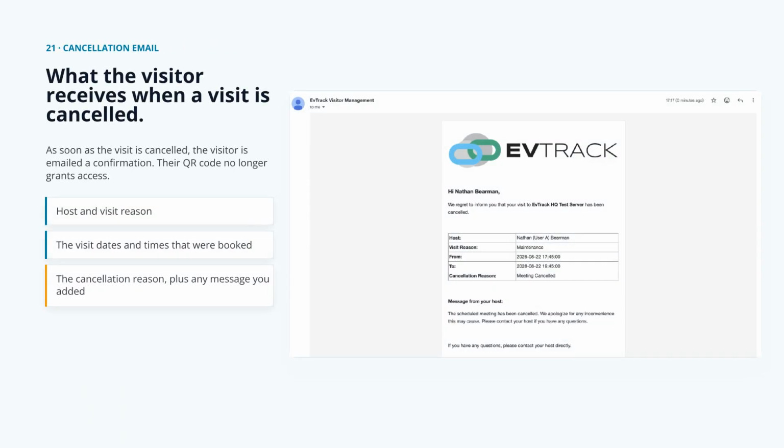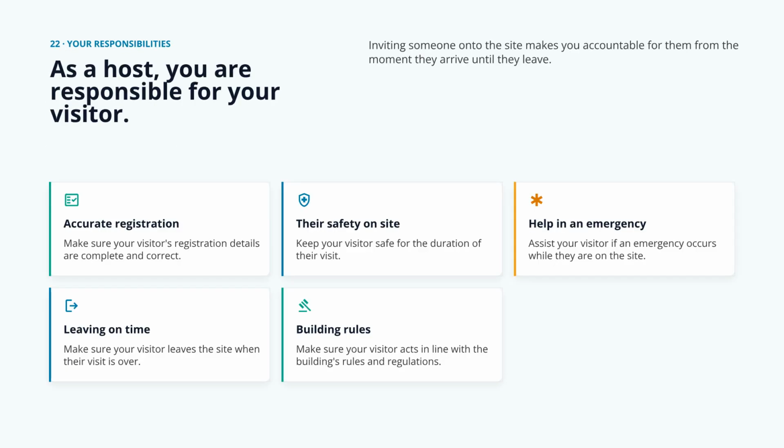When a visit is canceled, the guest receives an immediate notification. Their QR code will be deactivated and will no longer grant access to the site. Remember that as a host, you are responsible for your visitors' safety, compliance with building rules, and their timely departure. Ensure their registration information is always accurate.